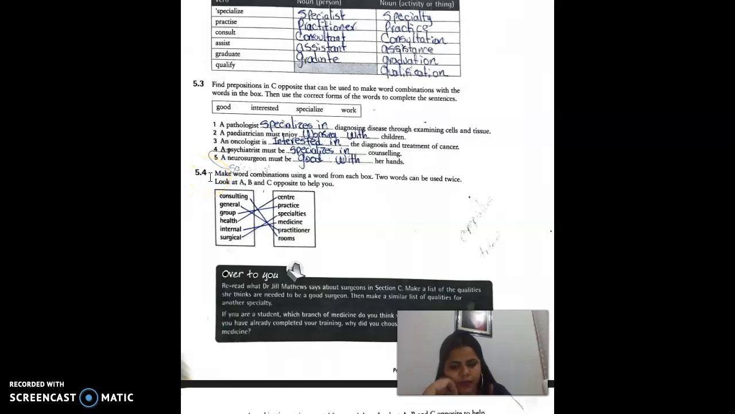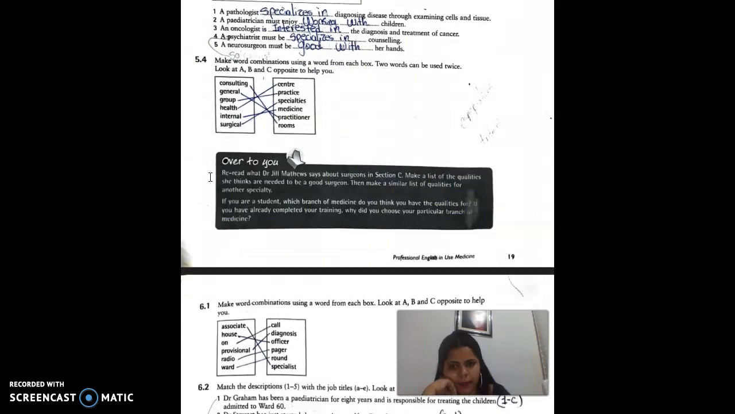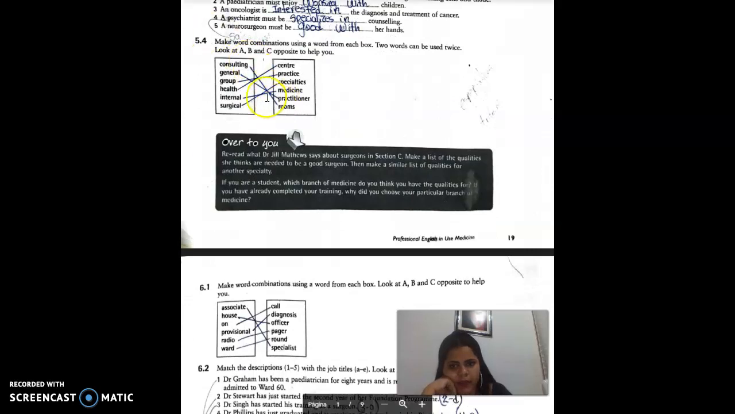5.4 Consulting rooms, general practitioner, group practice, health center, internal medicine, surgical specialties.